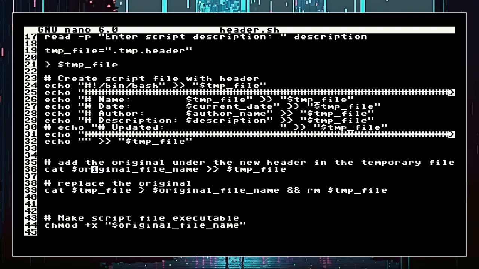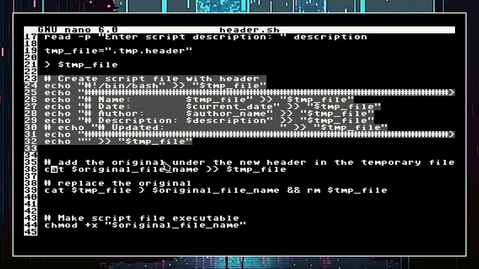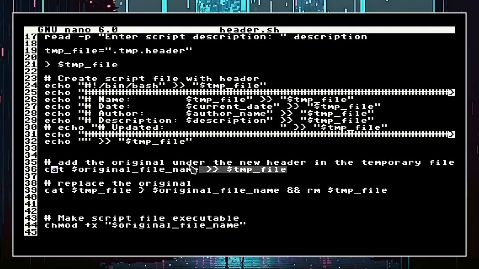Now you have cat original file name to the temp file. So what we do here is we take the original file that we want to append a header at the top, and we append it at the bottom of our header that is in the temporary file. So in our temporary file we already have the header, which is this section right here, and under it we will append the file that we want to have the header on top. Okay, the first argument file, the file that we passed as an argument.